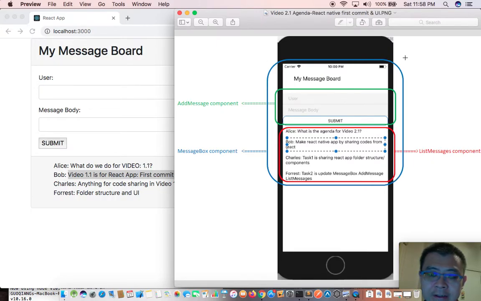And inside this main message box component, we'll have two other components. In the middle is the add message component, and at the bottom is our list messages component. And a lot of code will be reused from our prior web application, and also the UI, the folder structure, and the component. And it's going to be a very exciting next 20-30 minutes.